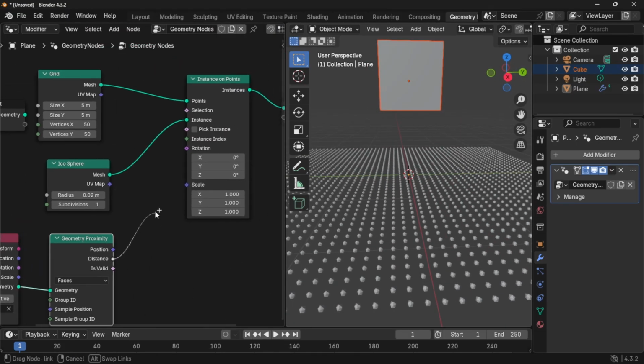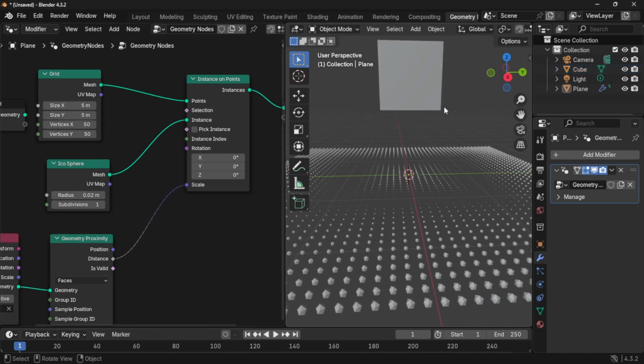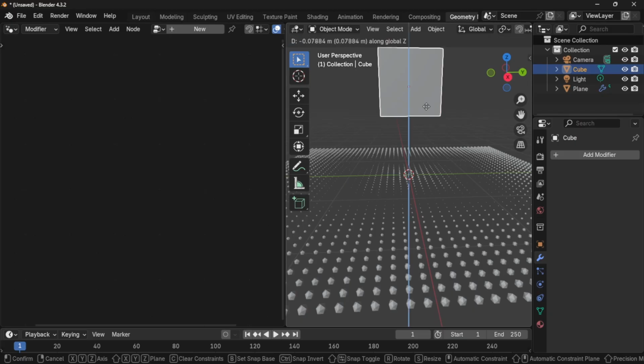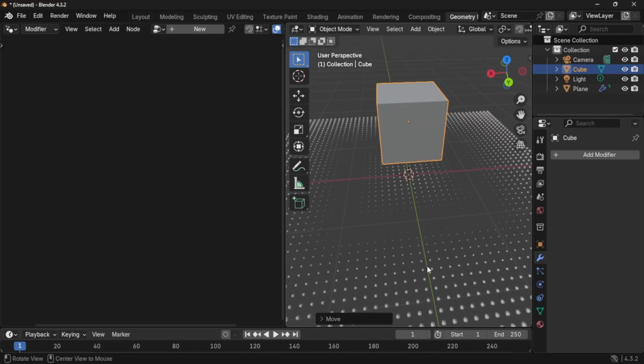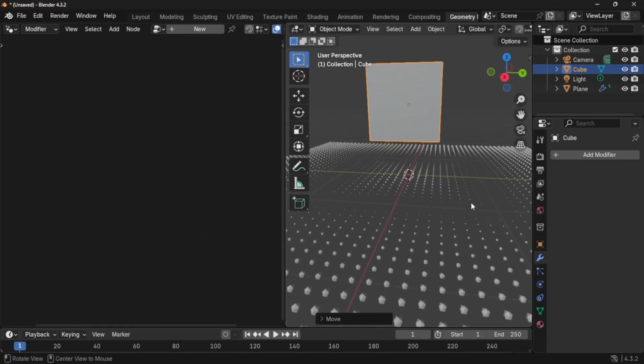So if we plug the distance to our scale, what this will do is basically it will calculate the distance from that particular point and it will behave differently depending on the distance. So if I just plug it, you will see. So we have some difference. So some of these points are bigger, some are smaller, some look this way, that way, whatever.